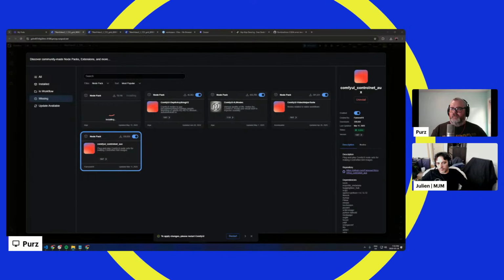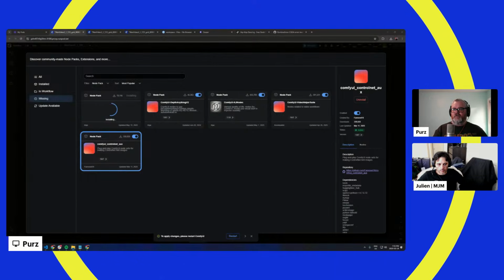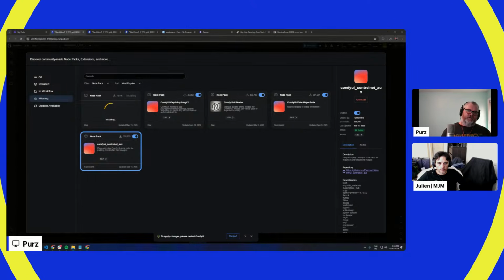I don't know. Anytime one of these models gets out, I get so excited because it's just like having a new anime diff.